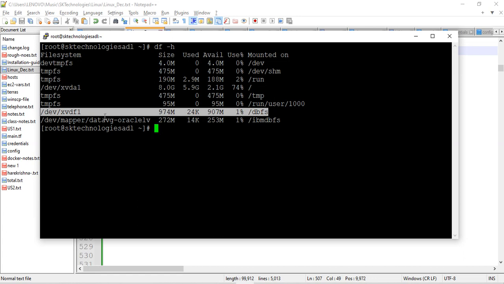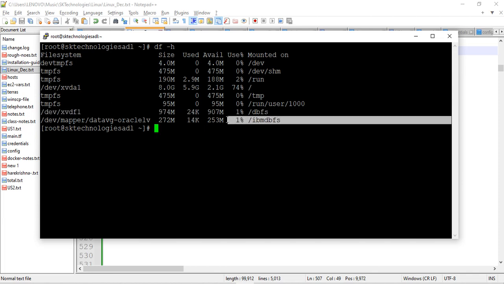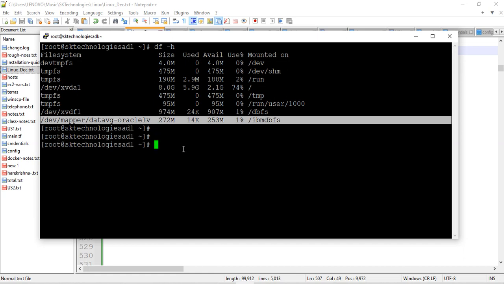So now we will try to extend this Oracle LV, this IBM database file system. IBM DB FS, I created a mount point, right? So now we'll try to increase this size. If you want to increase the file system size, first we need to list out the respective logical volume. Then we have to find out which volume group the logical volume exists under. Then you can check the space availability in the volume group. If you have sufficient space, then simply you can extend with the following command.